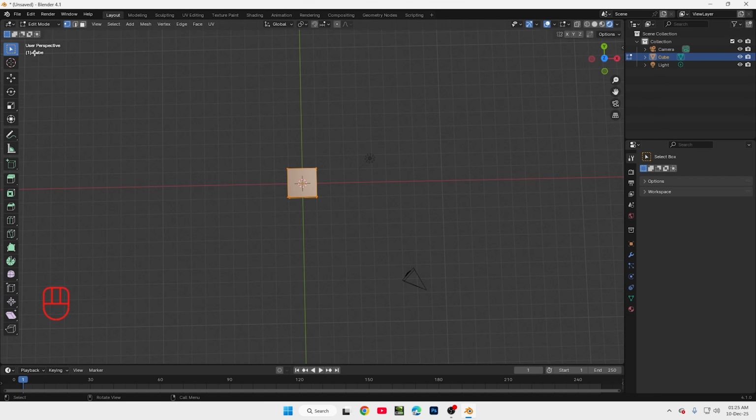Edit mode. Edit mode is used to change the shape of your object. Here you can move vertex, edge, and face. This mode allows you to make your model bigger, smaller, sharp, smooth, or create new shapes. It is the main mode for modeling.